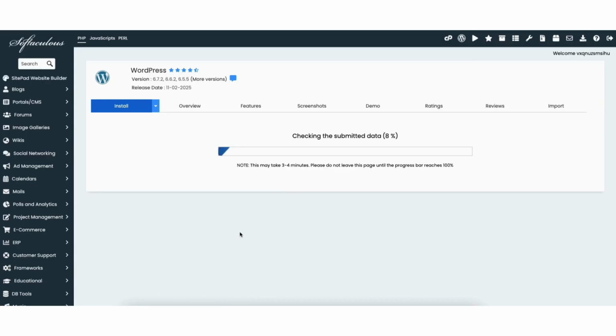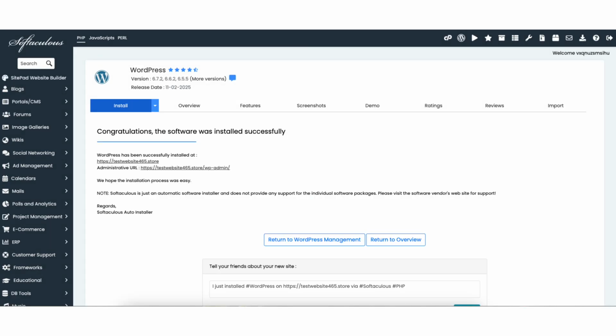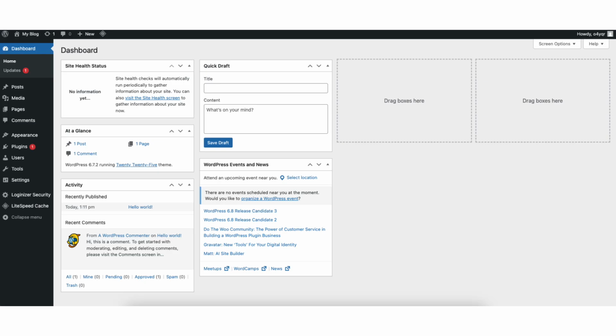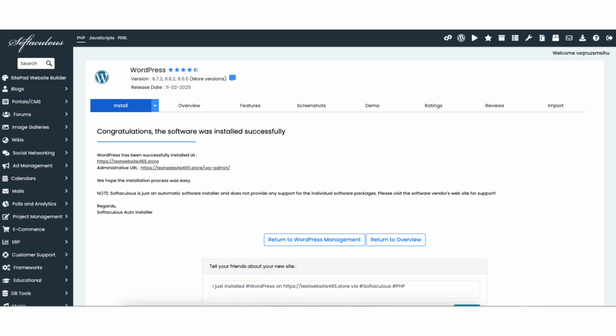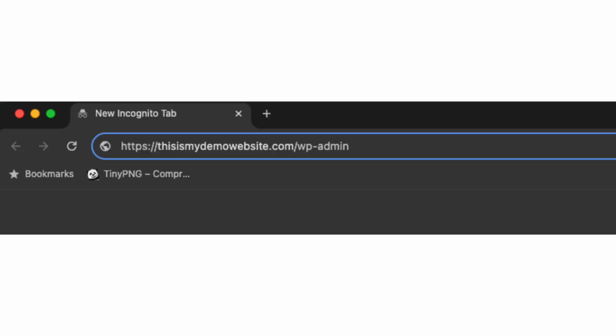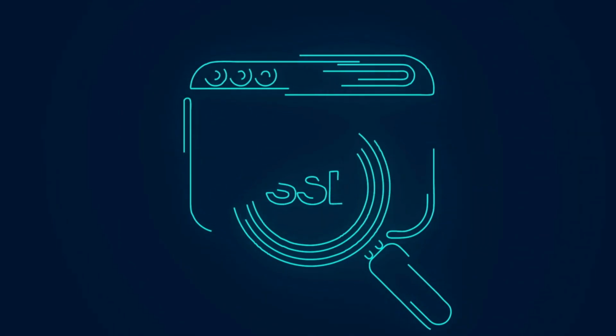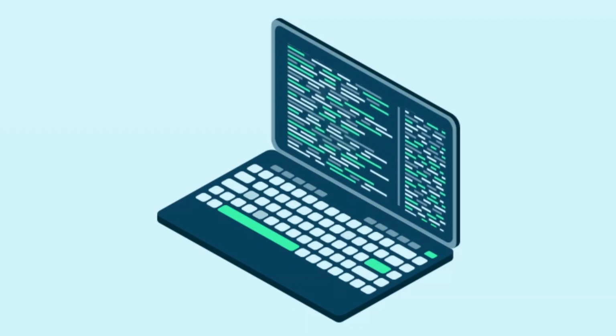This only takes a minute or two. Once installation is complete, you'll see a success message. Click the administrative URL to access your WordPress dashboard. This is your WordPress dashboard. I recommend bookmarking this page because it's the easiest way to log into WordPress. You can also log in anytime by going to yourdomain.com/wp-admin.